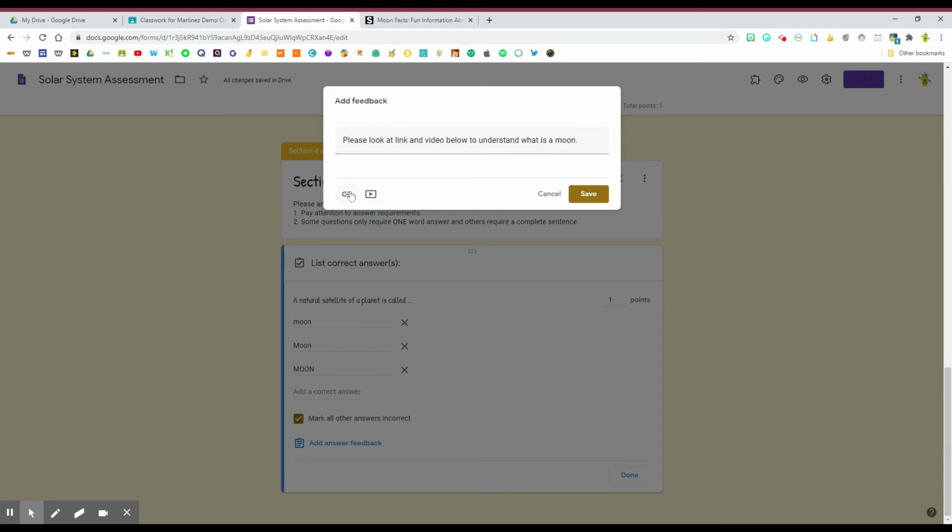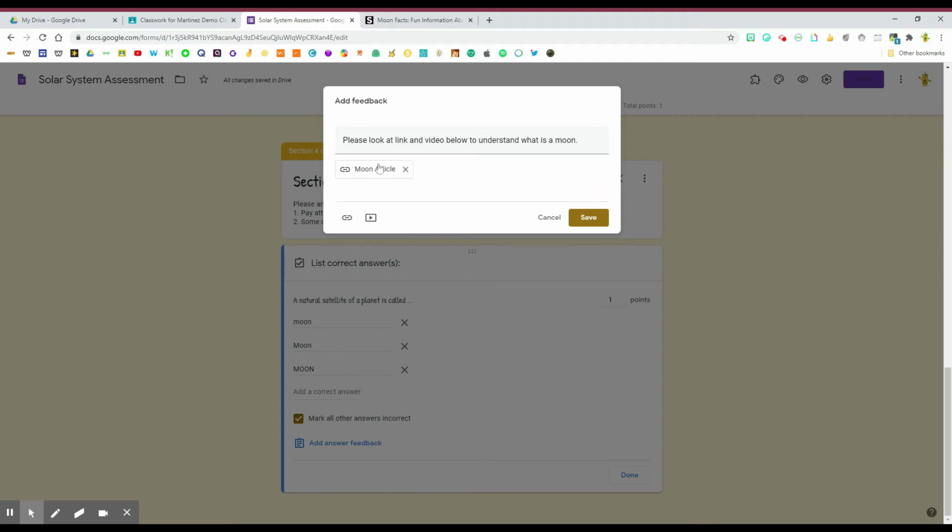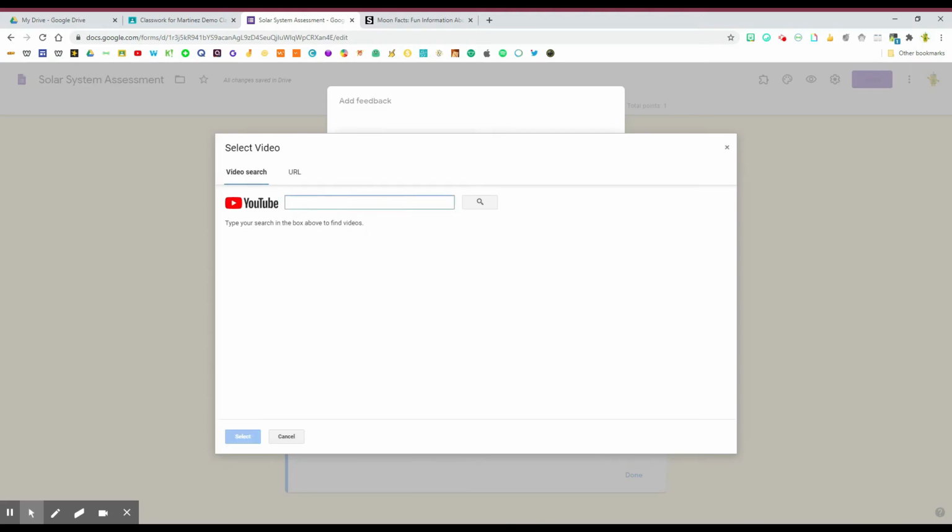You can add a link by clicking the link icon here, pasting the link for the article that you want students to go and take a look at, and as a text display for them to know that this is a link, you can add a title to the link. And when you add it, they will be able to see it as a link button. You can also add a YouTube video for them to watch a video that has more information about moon facts.